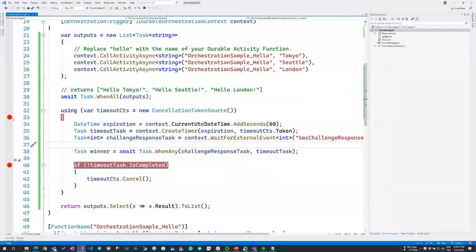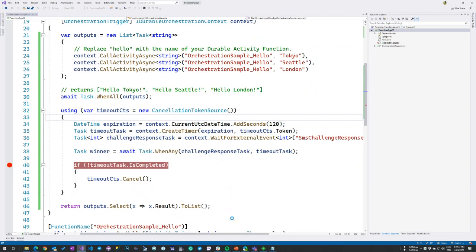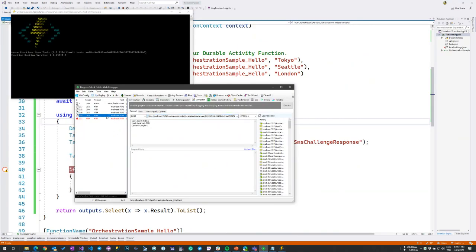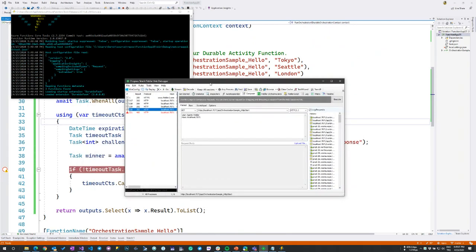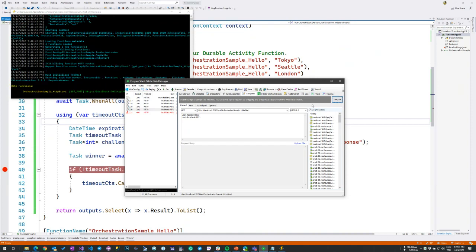Let me stop that for a second. Instead of 60 seconds, maybe we should do 120 to make sure I can make it in time. Let's run that. Let's repeat this one to start a new instance of the orchestrator. There we go.